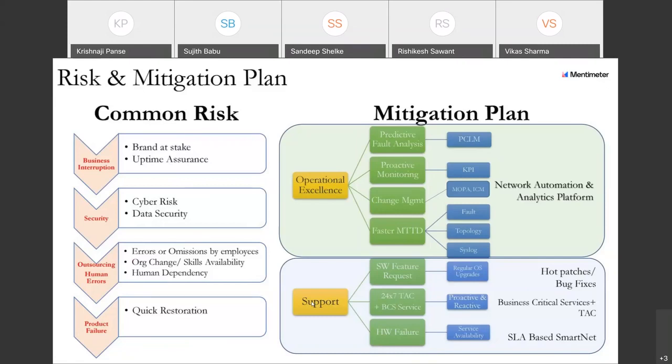Sandeep, Rishikesh, do you want to speak for 2 minutes, 5 minutes on this slide, and then you can take all questions? Just to spend... I'm not sure whether it is background noise.